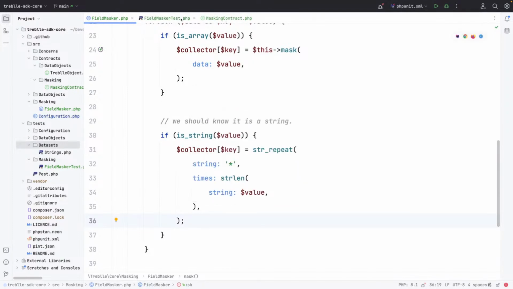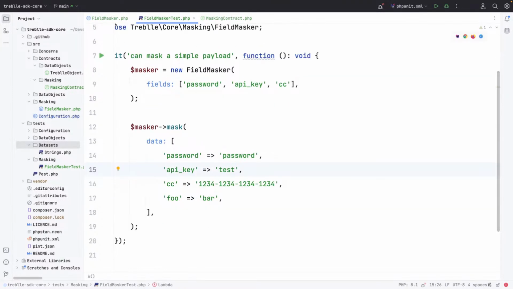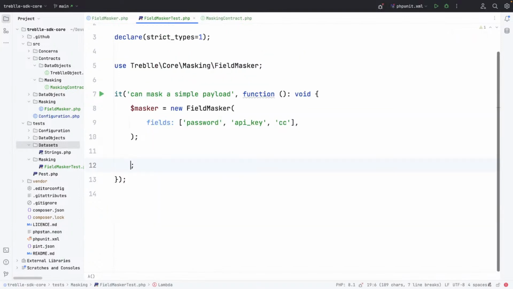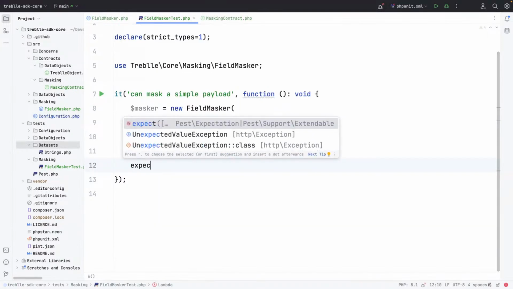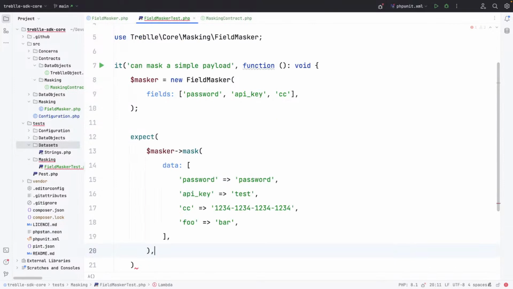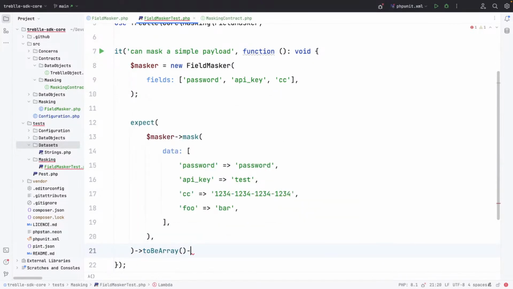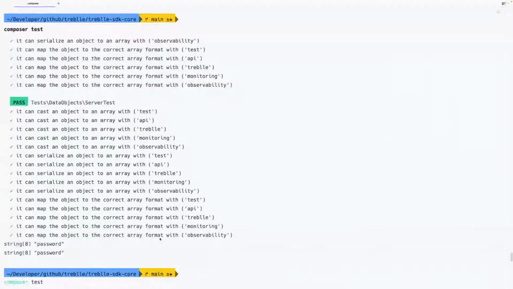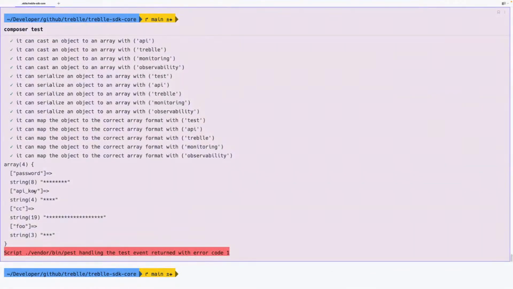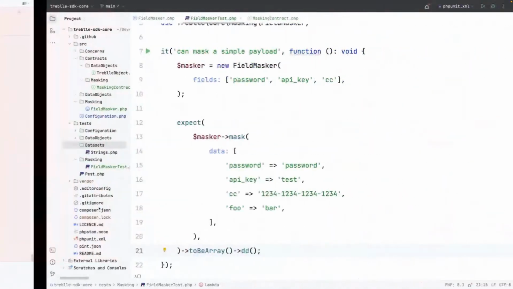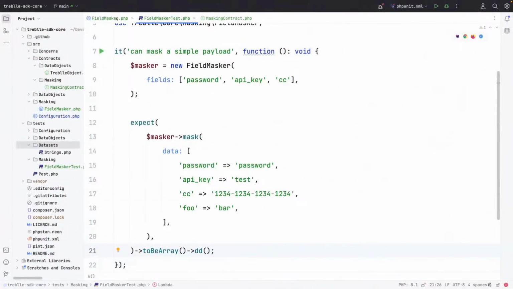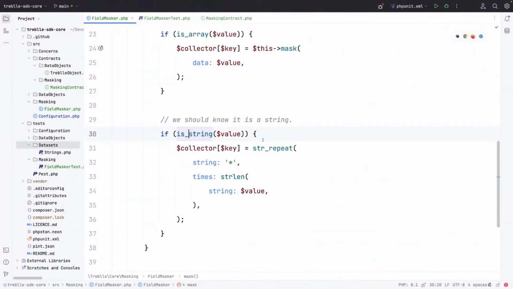So then on our test here, we're masking and returning. So what this should do, expect that mask to be array, and we'll var dump it quickly. So password, API key, CC, and foo. So now that we've done that, we can come back to the field masker.